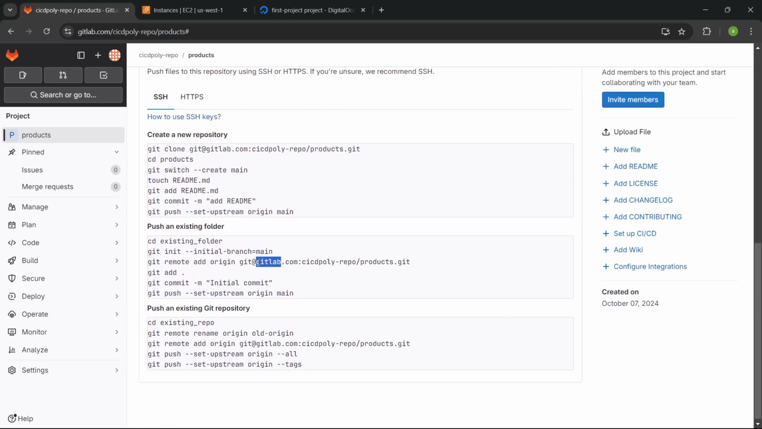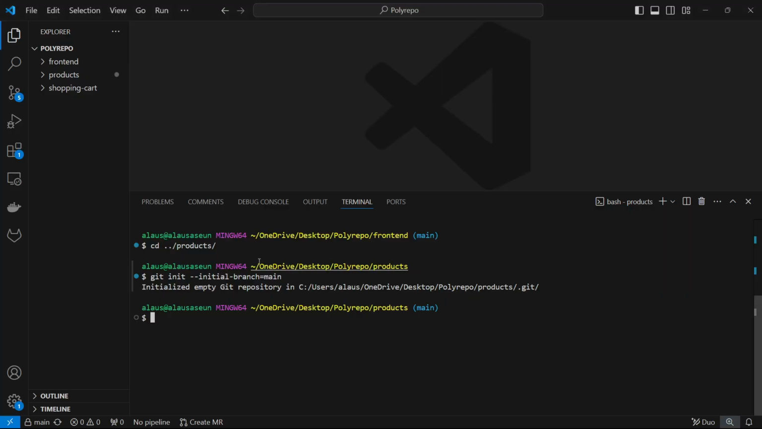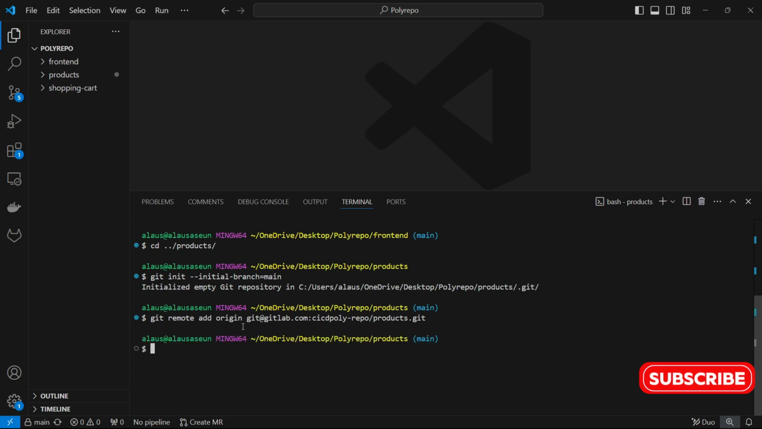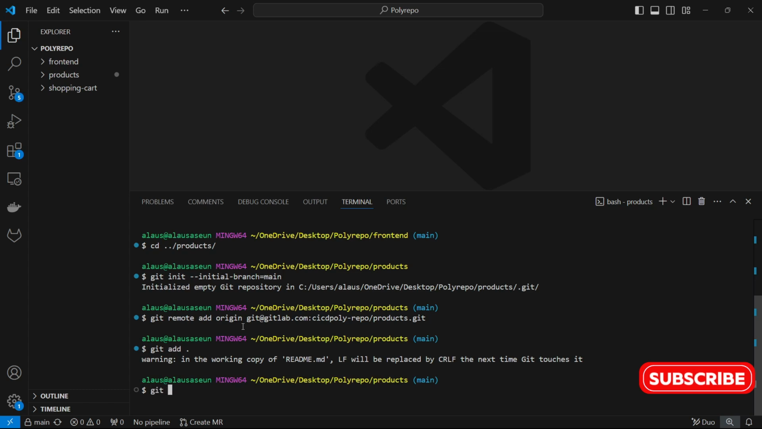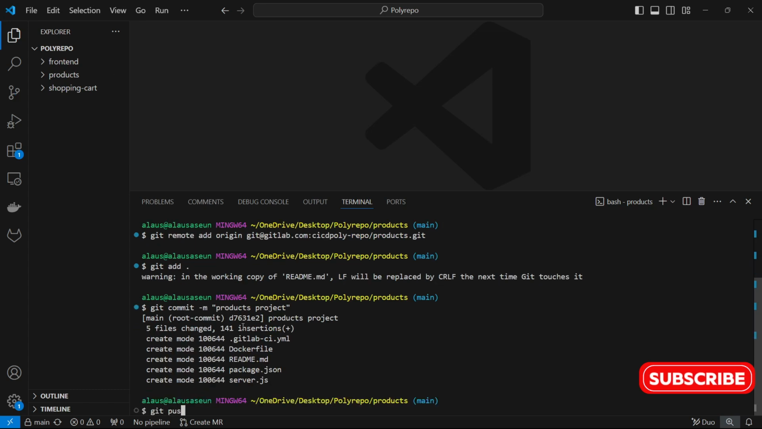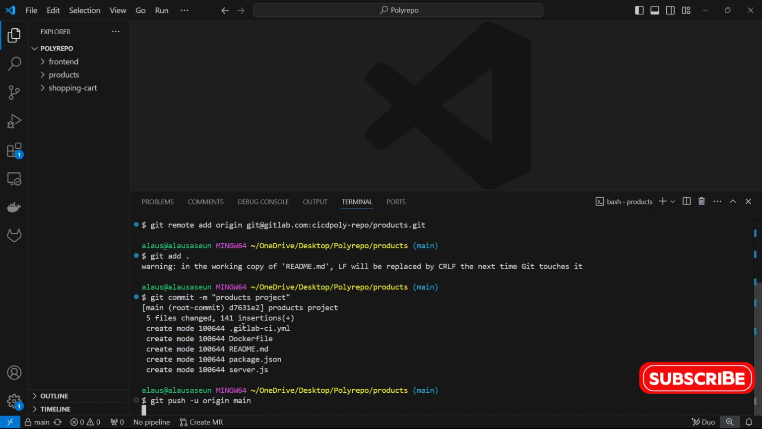And then I'm going to add the remote origin. So copy that. Now, if you pay attention, you will see that we are adding the origin using the SSH protocol because this is git@gitlab.com and then the name of the repo. So add that, and then we can do git add. All right, and then we can do git commit -m, and then we can call this products project. Just any name for now. And then we do git push, all right, -u origin, and then the origin is main.